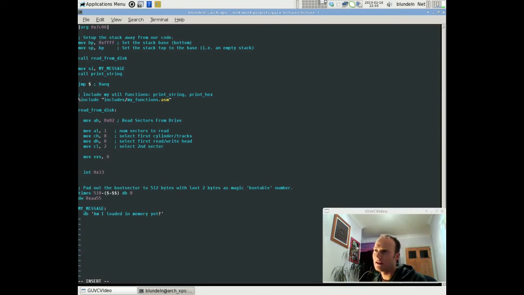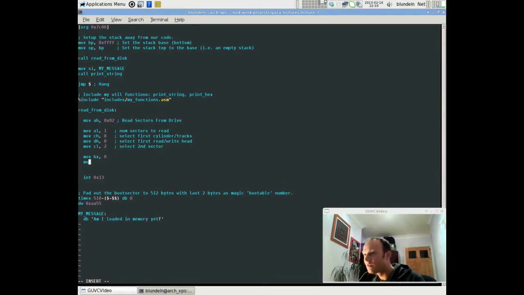I can't just set it like that. If I could type properly. What I've got to do is set it inside another register first. So if I do move BX, 0, move ES, BX. That will set the ES segment register to 0.